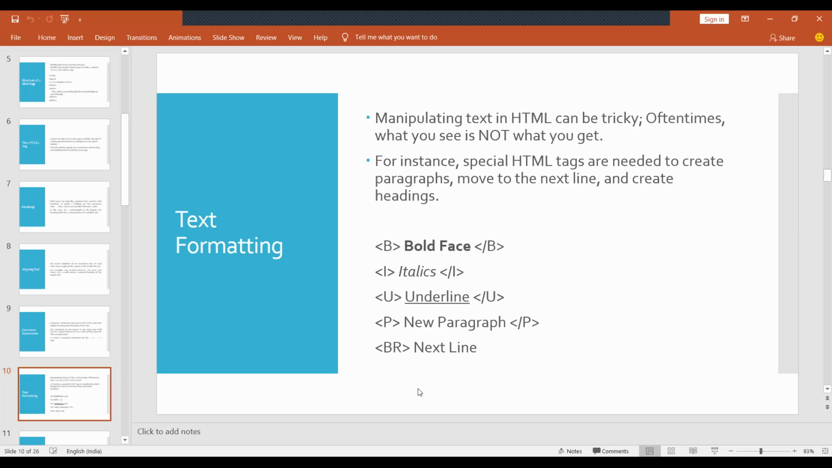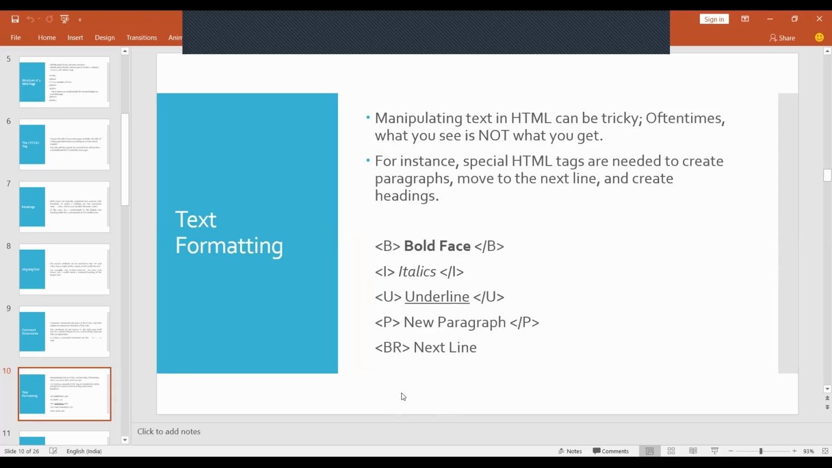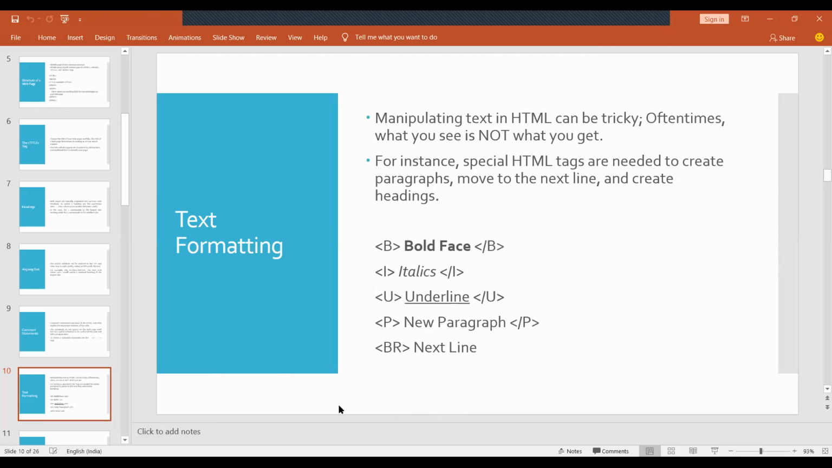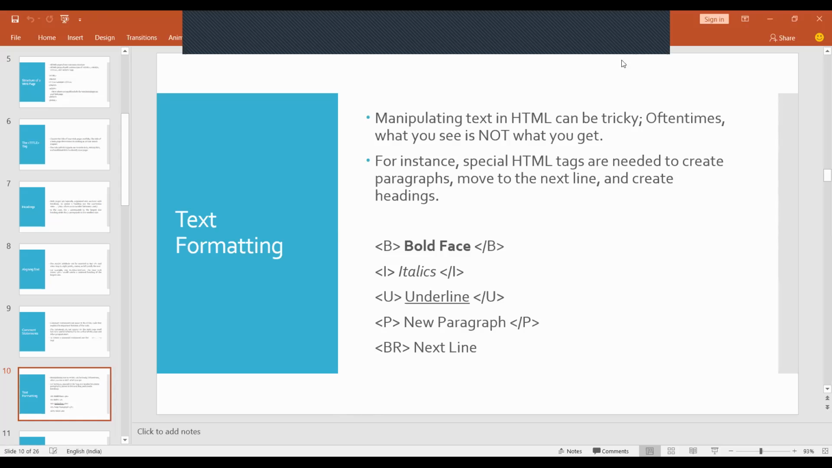Next we learned the tag I. The meaning of I is the italic font. If you want to represent the font in italic style, whatever you write inside the I tag is represented in an italic font. Next, if you want to represent some text with an underline, you use the tag called U. The meaning of U is underline. Next, we have a tag called P. P means paragraph.